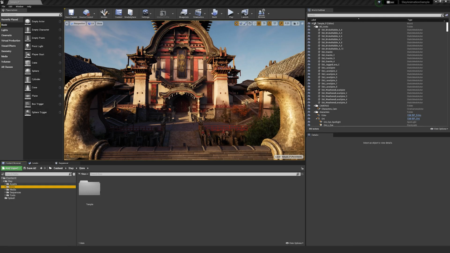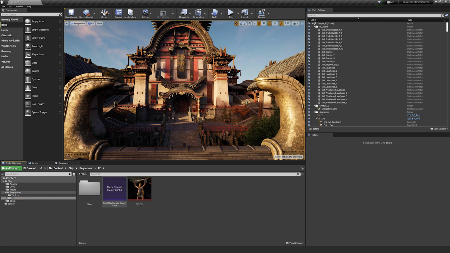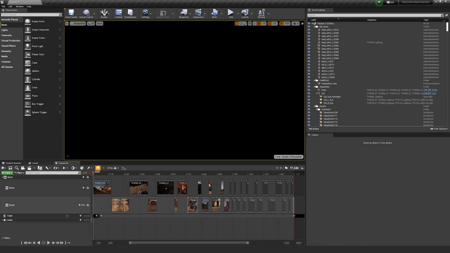Currently I have the project open, and it defaults open to the main temple level. Inside of our content folder, we're going to go to sequences, go to TF, open that up, and then double click on TF edit, which right now has a lot of stuff inside of it. I'll go over later on, once we get a little more familiar with sequencer, what this all is and how we're going to recreate some of this to a certain degree.